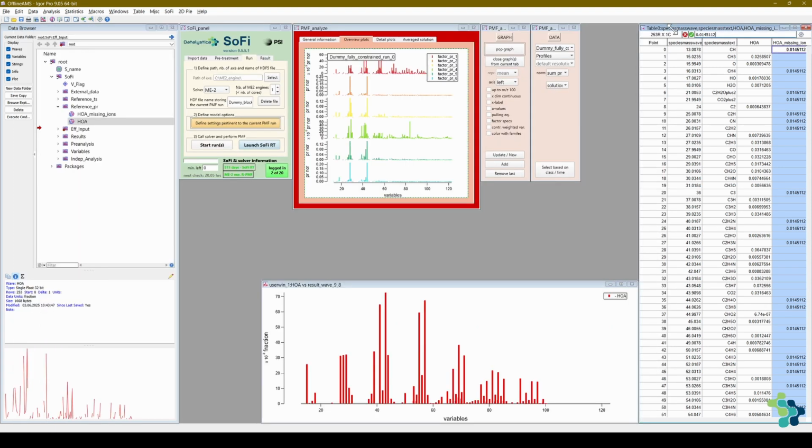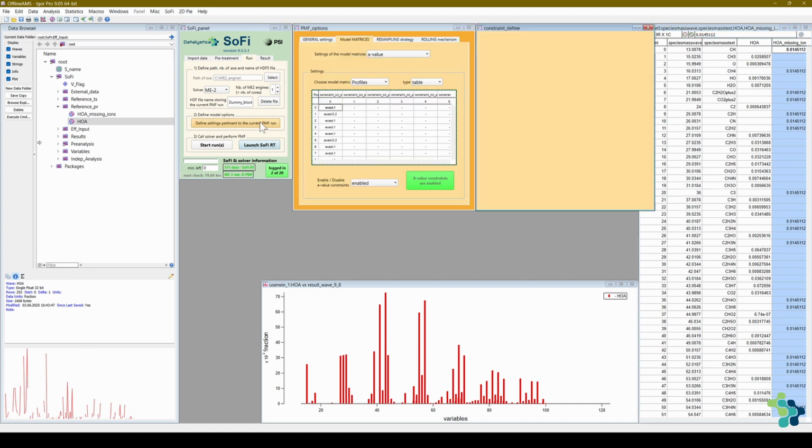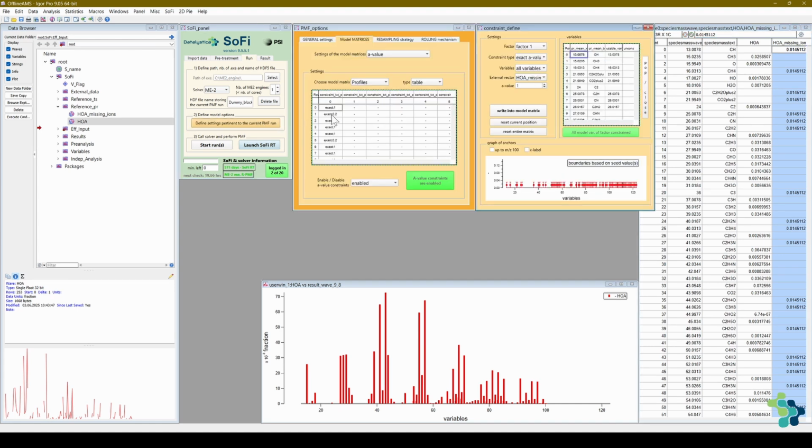Of course, I showed you only the simplest case where you have an exact A value for your reference profile, but of course you can also use this approach with any other option here for the constraint type. Just make sure that you always use an A value of exactly 1 for the missing ions.